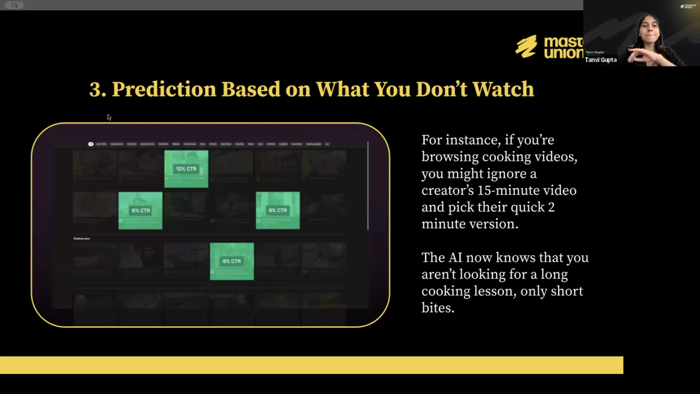Then prediction based on what you don't watch. For instance, if you are browsing cooking videos, you might ignore a creator's 15 minutes video, but go to a 2 minutes video. So now it will start suggesting me only 2 minutes videos. And now YouTube has also integrated AI in the background.